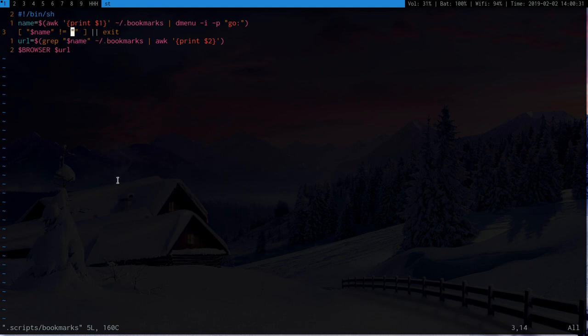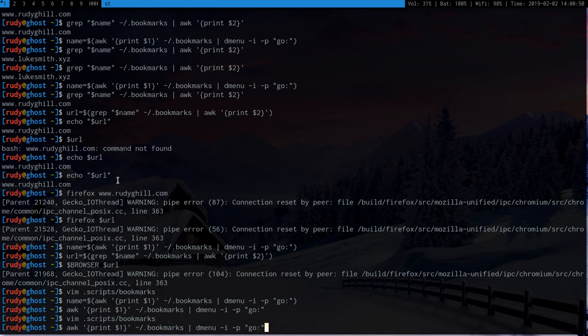Now, if that fails, if it's false, it is going to move on, hit exit, and quit. Now, why is this important? Because if you don't do anything, if name is empty and you pass nothing to grep, it's going to bring everything up. So let me just show you that real quick.